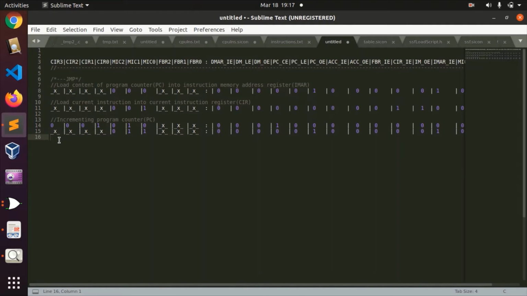So what were we doing here? Let me also add a comment to it so that it becomes easier to follow later. So here we're simply loading the content of the program counter into the instruction memory address register, right? So let me follow these things.